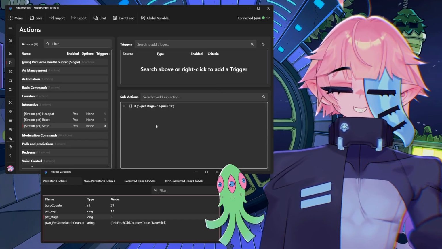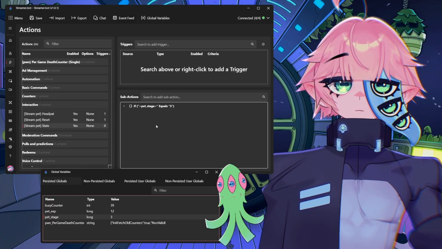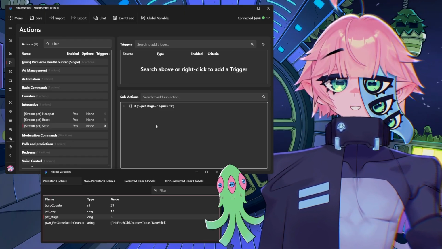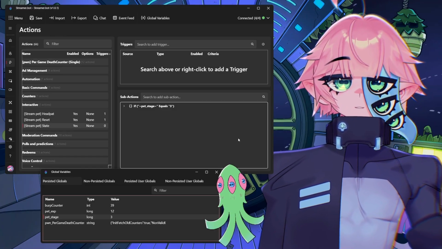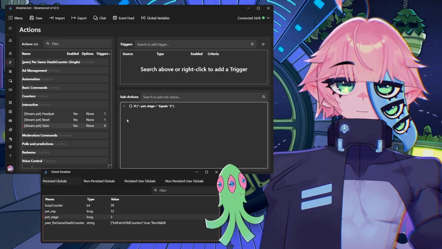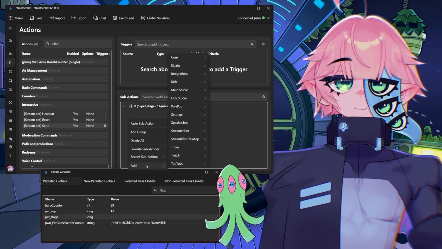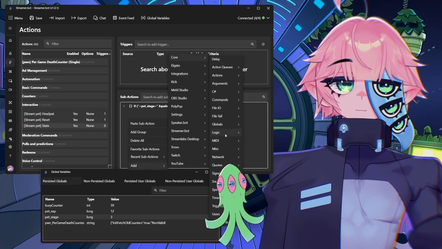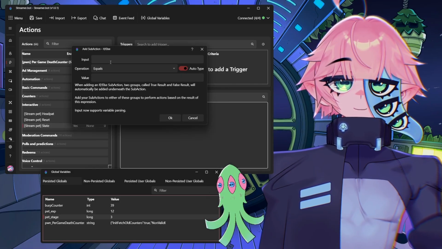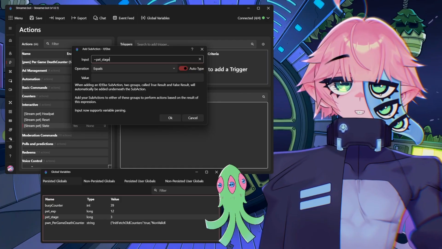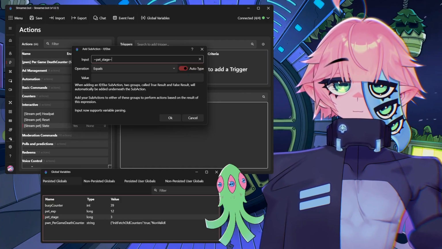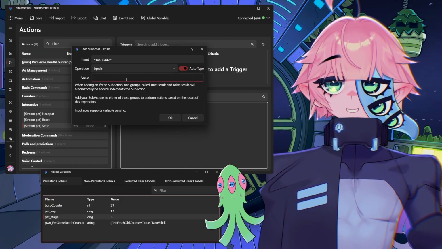So now that I have my devolving from happy to sad, I need my devolving from sad to dead. It's going to be exactly the same thing. Just be sure to be outside your equals 3. So you're going to add Core, Logic, If Else. Once again, between tildes, it's your pet stage that is equal to.